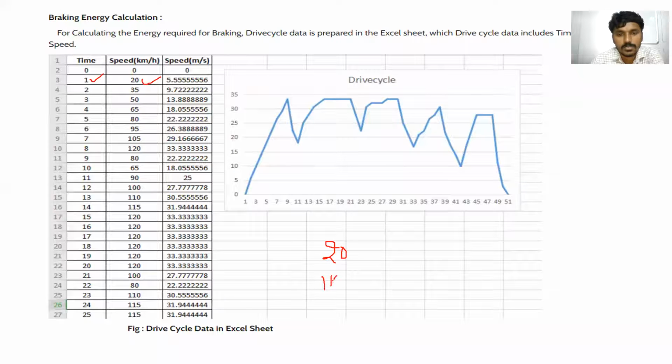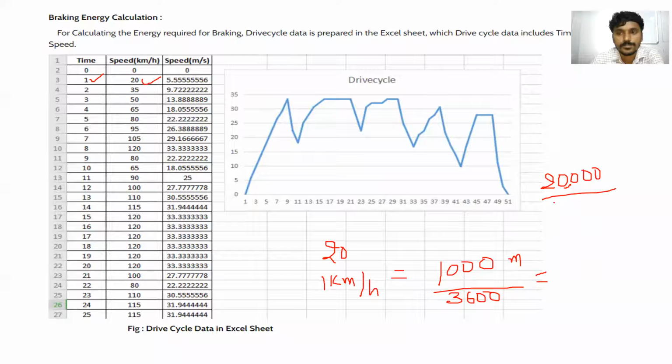So 1 kilometer per hour is equal to 1000 meters per 3600 seconds, converting the hour into seconds. Clear? In the same way, to convert 20 kilometers per hour into meters per second, it is 20,000 meters divided by 3600 seconds, and that gives us the value in meters per second. So 20,000 divided by 3600, how much?